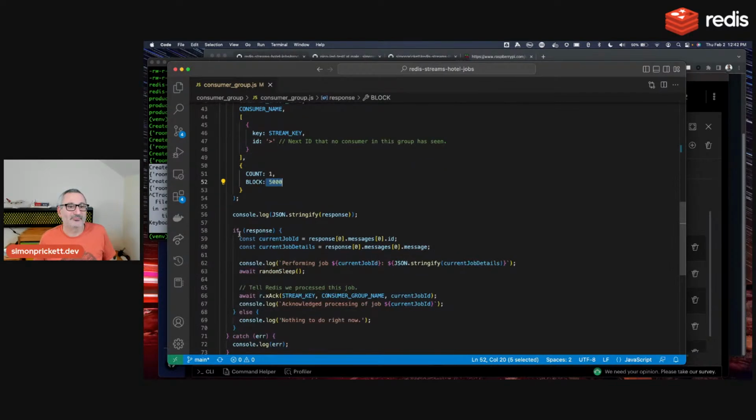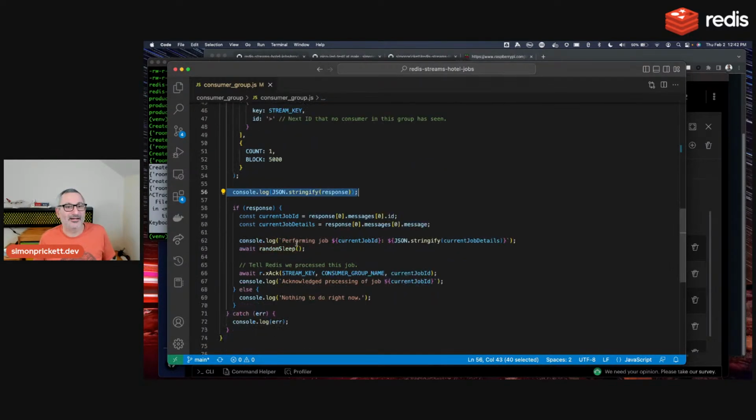And then if we get something back, we'll just log it and unpack the job ID and job details from that, print out the details, and pretend to do the job by falling asleep for a random amount of seconds. And then we're going to tell Redis, using this exact command that is unique to the consumer group scenario, that yeah, we did the job. We didn't have an accident on the way to doing the job, or spill the coffee on the way to delivering it. And the job doesn't need doing by anybody else.